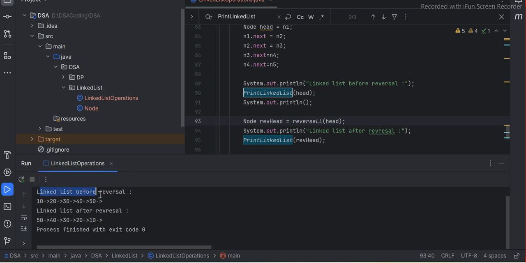Perfect. Let's see. Linked list before reversal is 10, 20, 30, 40, 50. This is the direction, right? That is how it is. Now linked list after reversal, you see 50 and 40, the arrow is going in the other direction, and this last node 10, which was pointing to 20 before, started pointing to null. There is no node after this, which means it's null, right? I just put this print command and this arrow so that it is more properly visible. So that's how you can reverse a linked list, right?